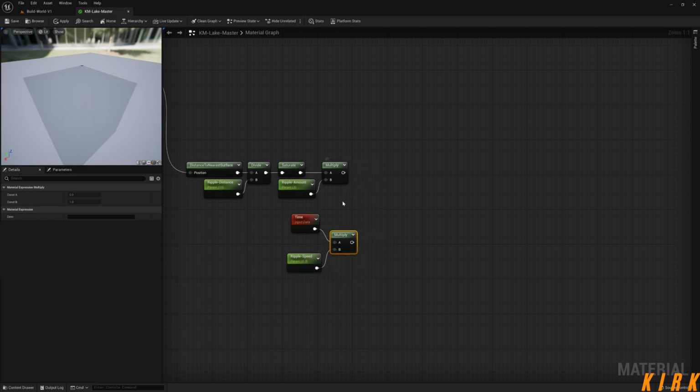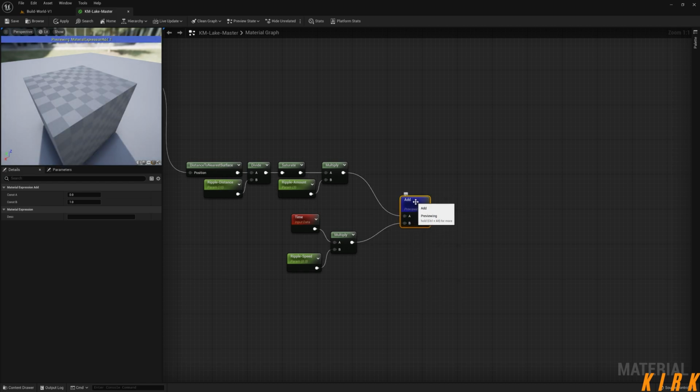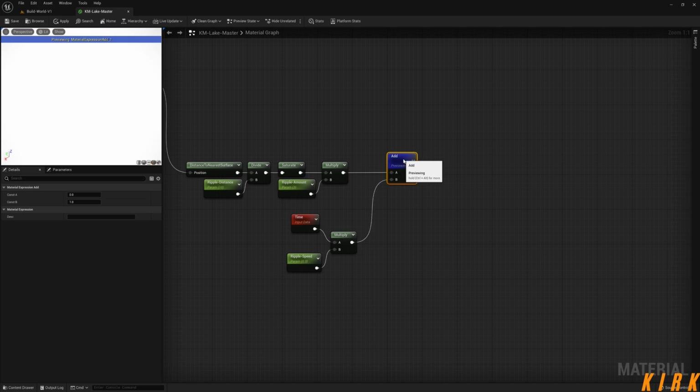And I simply want to add these two together. So I'm going to hold A on the keyboard and left click, just going to add these two together. We'll right click this now, start previewing. It's just dead bright.